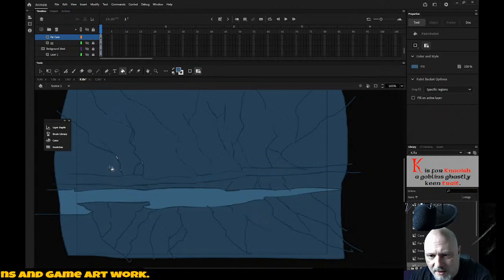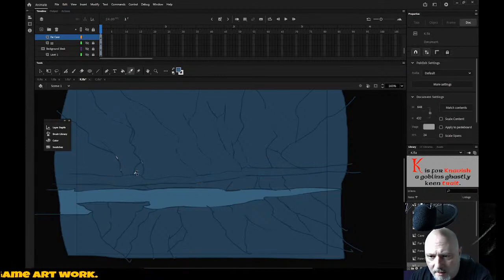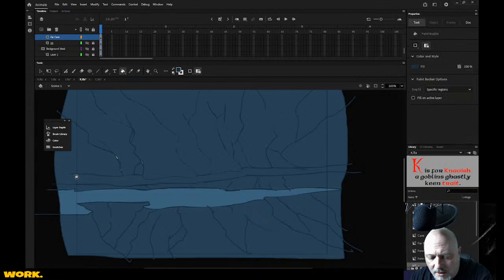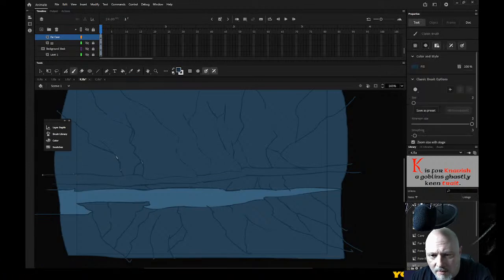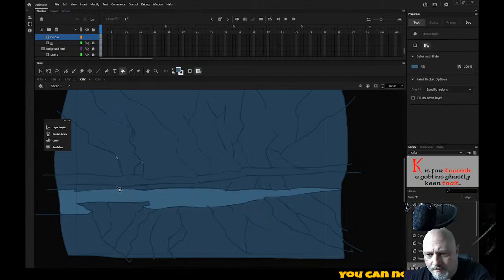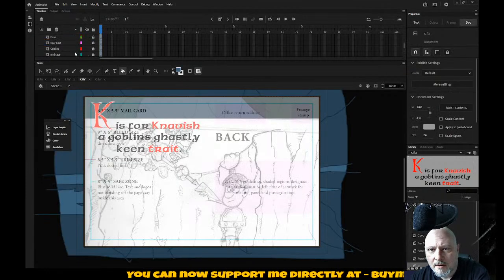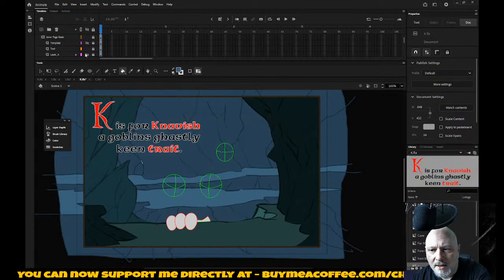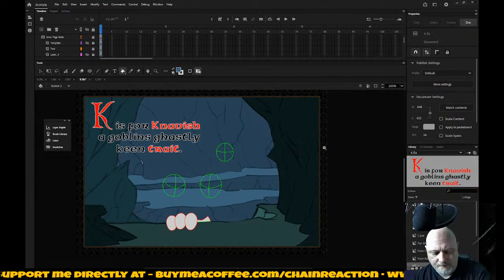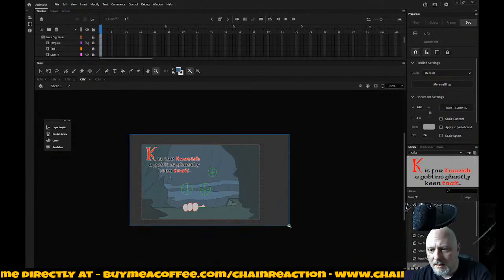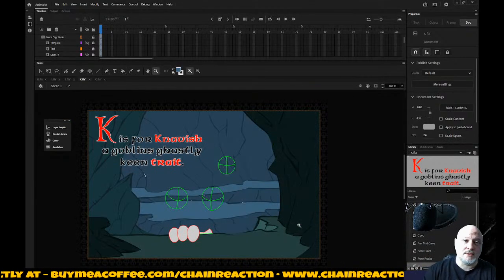I'm surprised by that. I thought that line there was. I'll do that. All right. That's kind of what I want. So let's bring everybody back. Get rid of the template. Let's get rid of this layer here. Let's lock this all down. And we're getting closer.